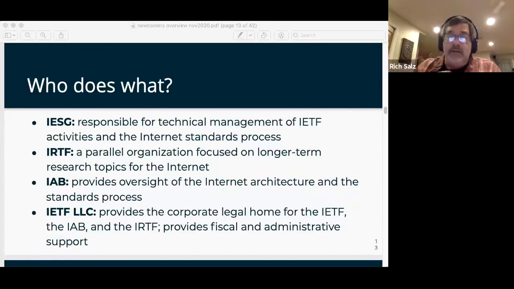The LLC, Limited Liability Corporation, is a US legal construct. It's the legal home. So when somebody has to sign a contract with a hotel, saying, oh yeah, please reserve 1,000 rooms for us, you need a legal entity to sign that. It also takes donations, things like that. It's a charitable organization, so donations are tax deductible.